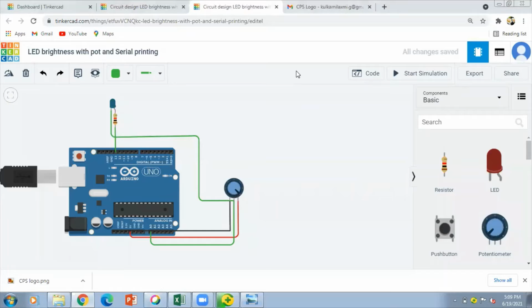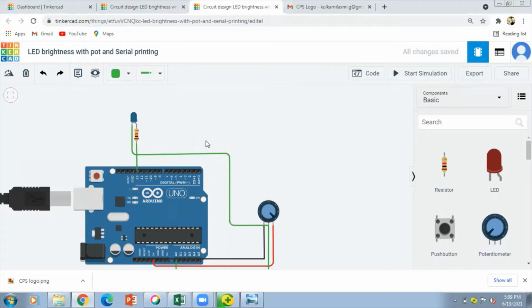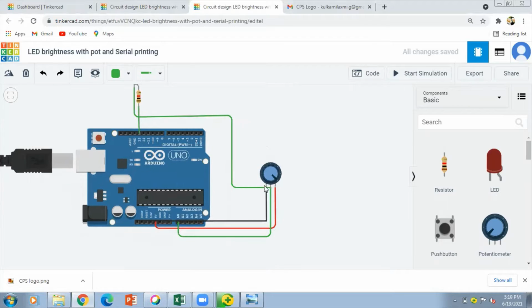So for this, we have done the connections as we do normally. The first thing is we have taken an Arduino Uno, then we have connected one LED here. To the anode terminal of the LED, we have connected one resistor, and we have connected this anode terminal to pin number 13. Fine. Then we have taken one potentiometer, right?